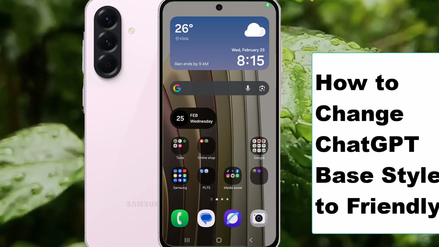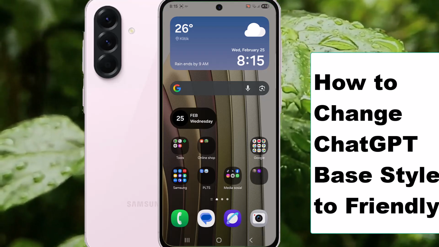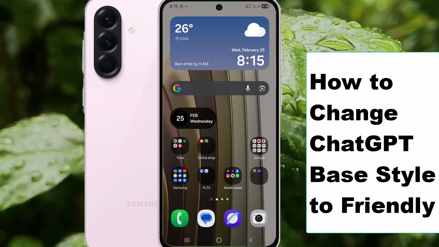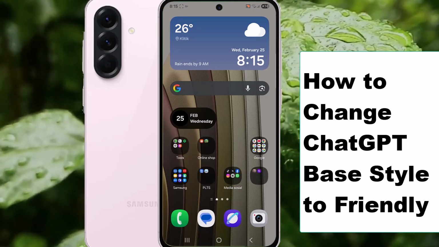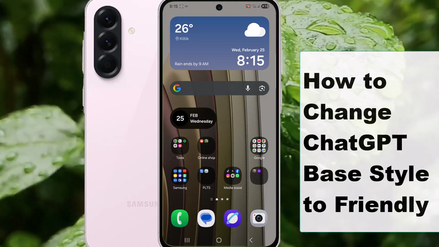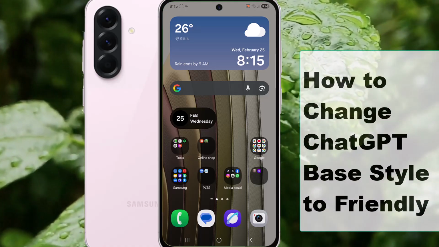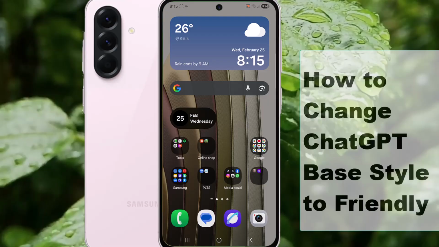Want ChatGPT to sound more relaxed and conversational? Let me show you how to switch it to friendly tone on your Samsung Galaxy A56 device.